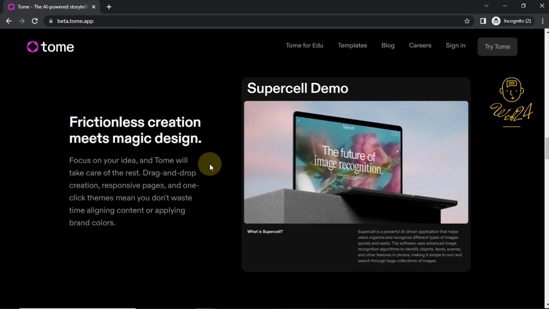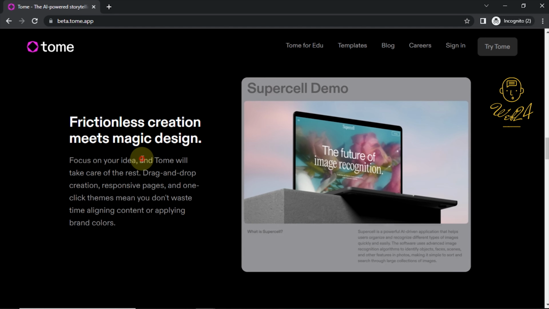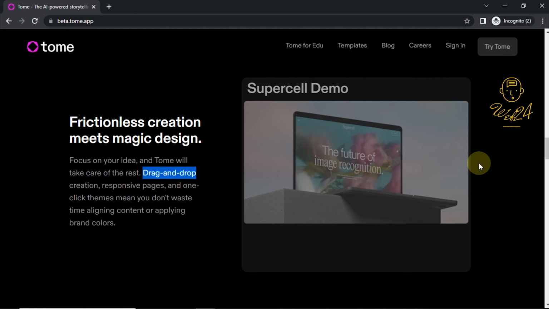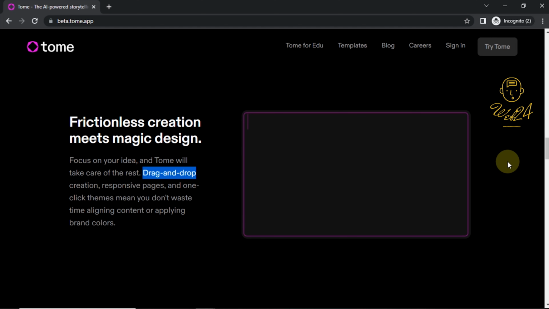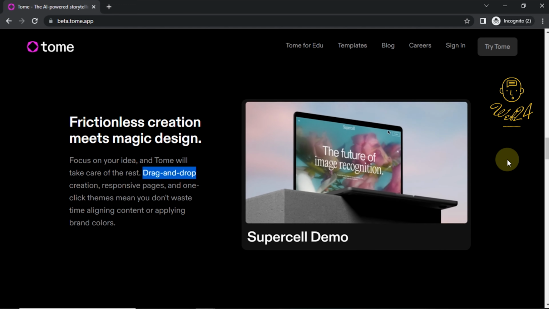Frictionless creation meets magic design. Focus on your idea, and Tome will take care of the rest. Drag-and-drop creation, responsive pages, and one-click themes mean you don't waste time aligning content or applying brand colors.